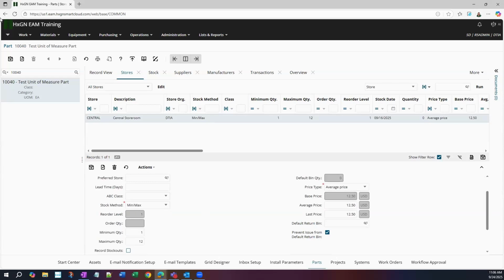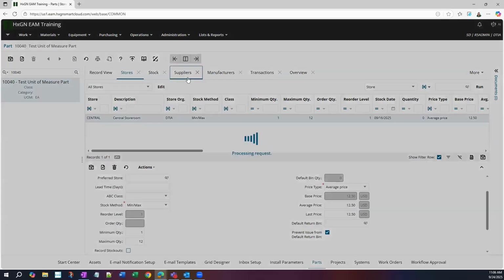All right. And then supplier tab, this is where you would update the unit of purchase.